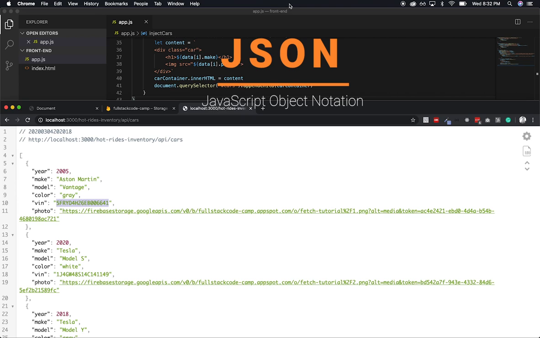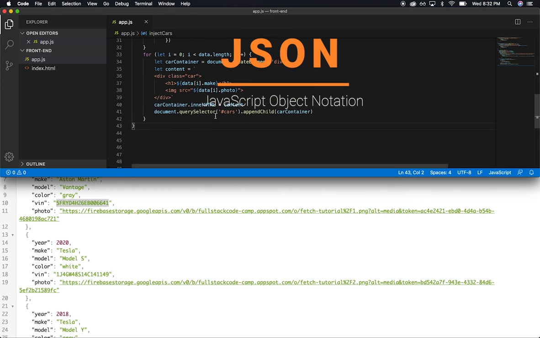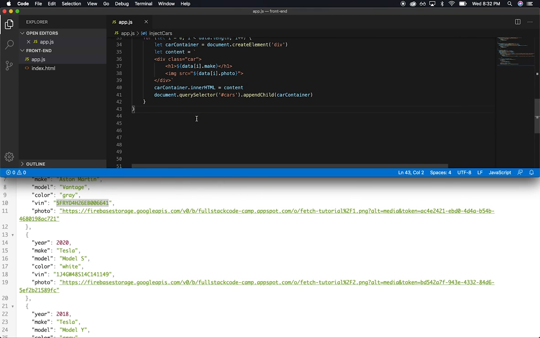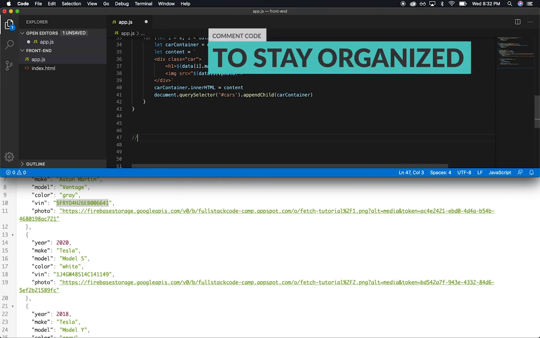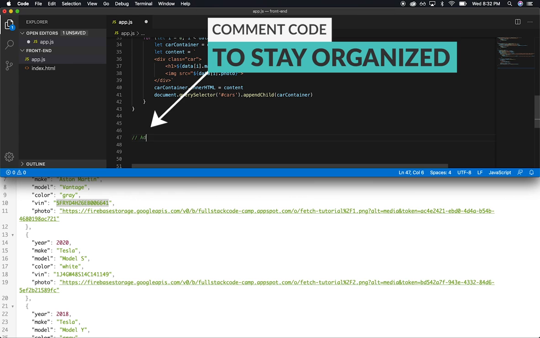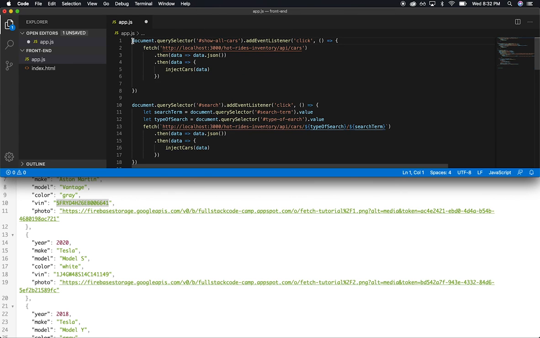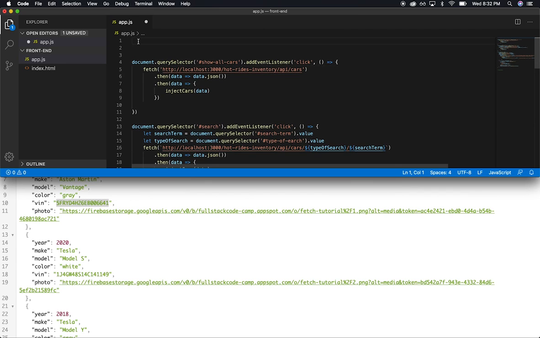So what I'm going to do is, you can see this is all the code we wrote last time. I'm going to come down here, and I'll probably put some comments in here now. Add inventory. And up here, we'll just say this is search inventory, like we have it in our front end. Search inventory.